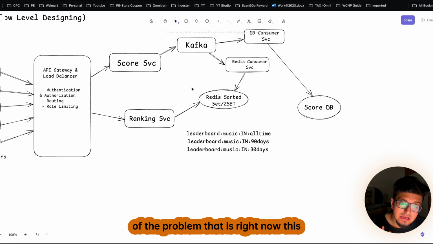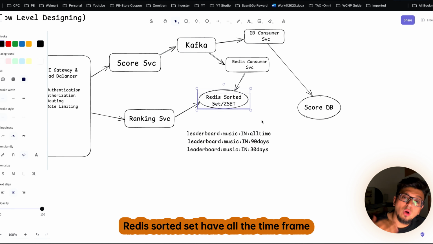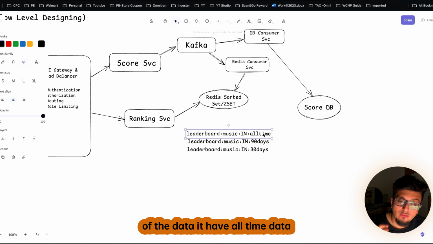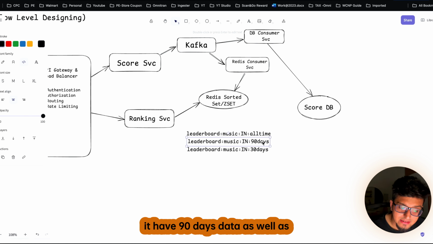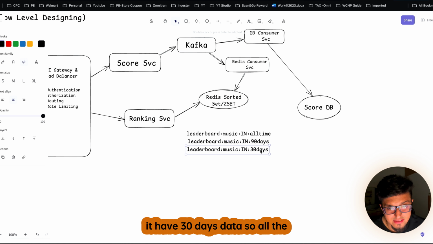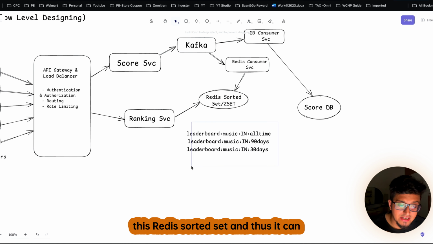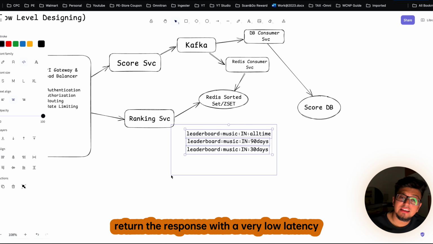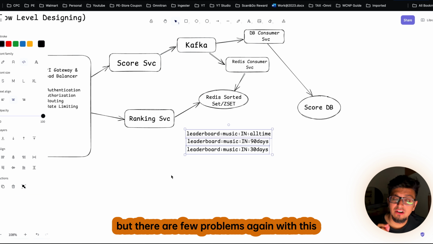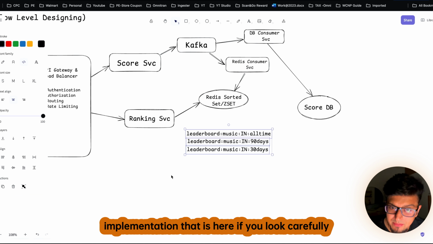That is, right now this Redis sorted set has all the time frames of the data. It has all-time data, it has 90 days data, as well as 30 days data. So all the forms of the data are already present in this Redis sorted set, and thus it can return the response with very low latency. But there are a few problems again with this implementation.